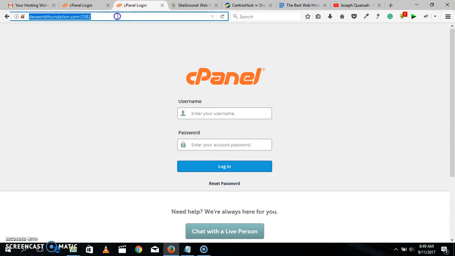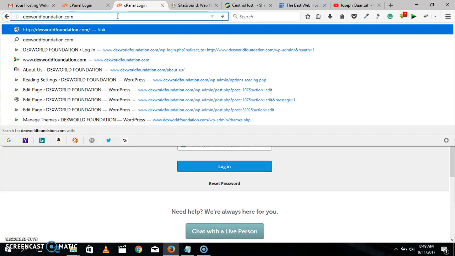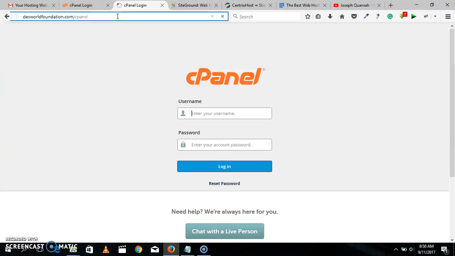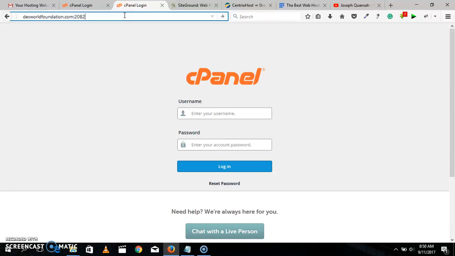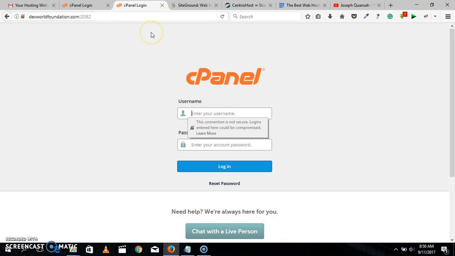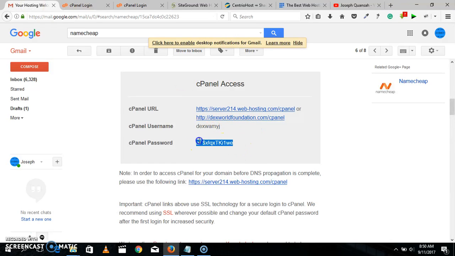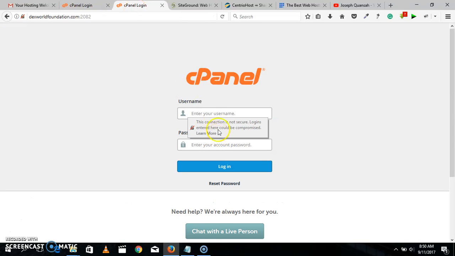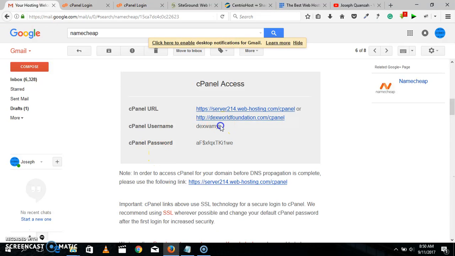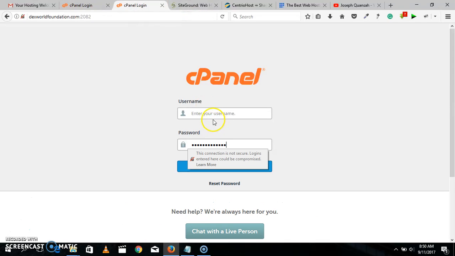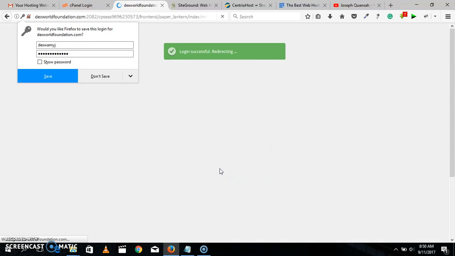So first, you can enter your domain in the web browser and then slash cPanel. It will lead you to the login page, then you can enter your username and password. Or you enter your domain, then a colon and 2082, and press enter. It will also lead you to the same thing. Okay, so let's log into our cPanel and see what we have. I have my cPanel details here. I can log in. You click enter and then login is successful.